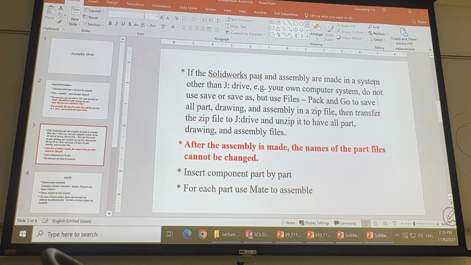If the SolidWorks parts and assembly are made in a system other than the J drive, for example your own computer, you do not use save or save as, but use file, pack and go. When you use pack and go, SolidWorks will pick all part files, drawing files, and assembly files into a zip file. Then you move the zip file to the J drive, then you unzip it.